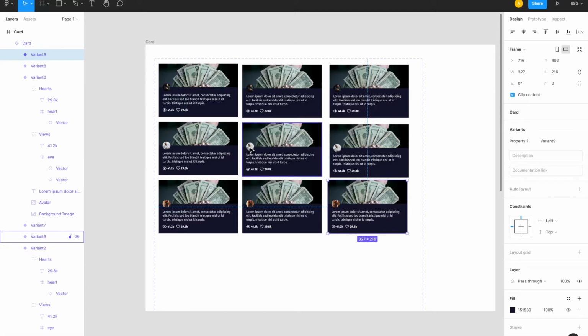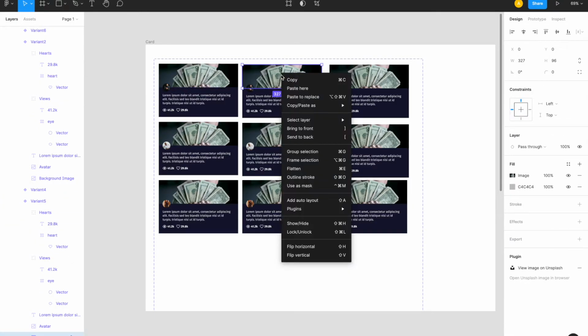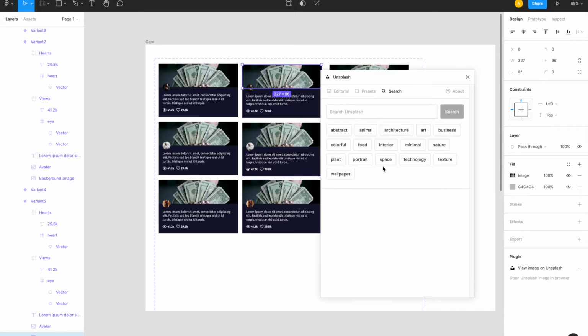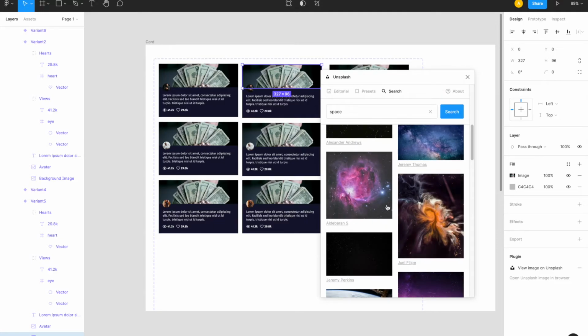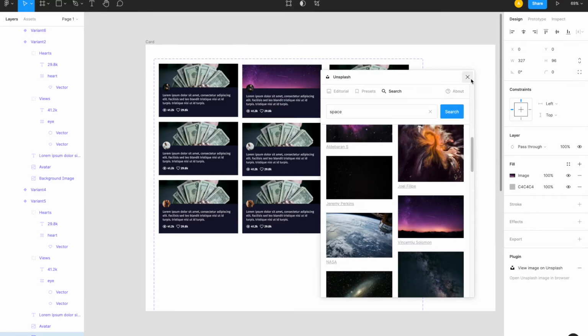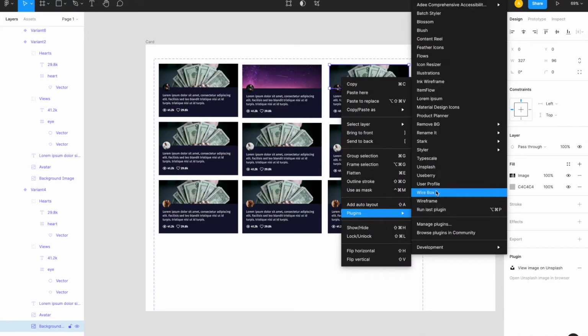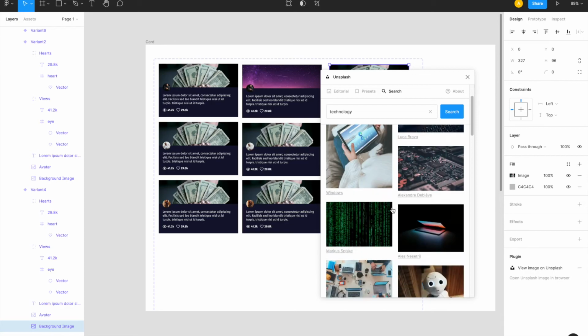So we have these 9 different variations, but right now only the avatars are different. So I want to make the background also different here. I want them to have a different background in each row. So I want this to go plugins, Unsplash, and let's say we pick space. Let's say we pick something like this. And for the third one, let's do the same thing. Plugins, Unsplash, and we pick technology, and we pick the matrix.